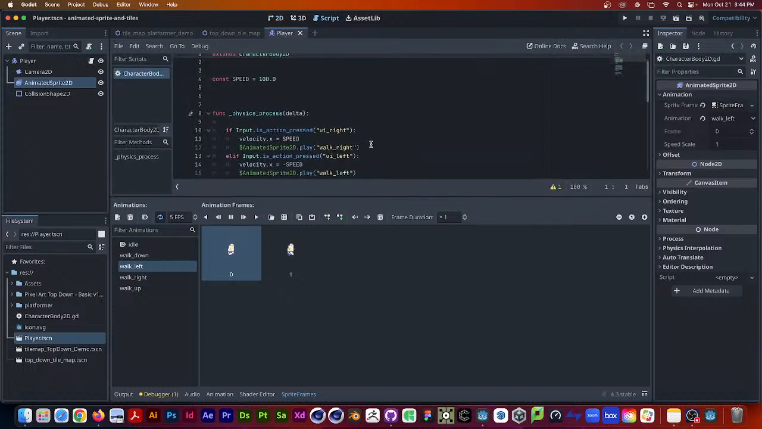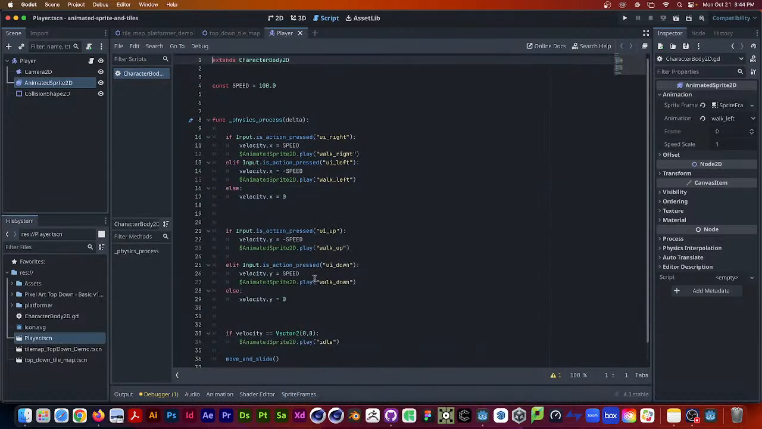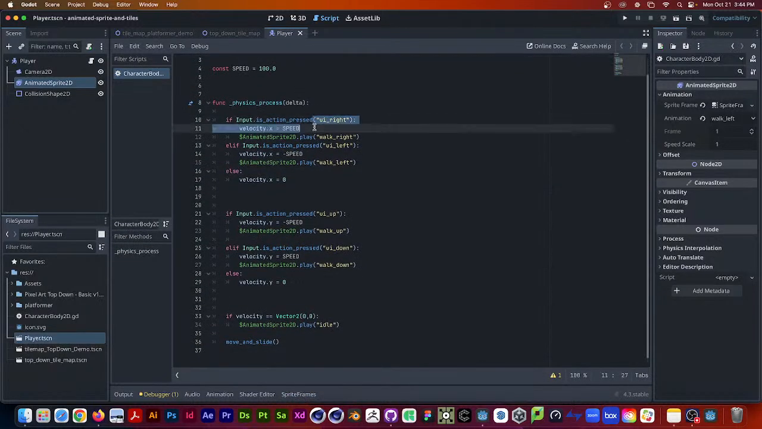And then in code, all you do is say, if you're walking to the right, play the walking right animation, right? Otherwise, if you're walking to the left, play the walking left animation. Otherwise, don't walk anywhere, right? And then if you're pressing up, play the up animation. If you're pressing down, play the down animation. Otherwise, don't walk. And then if you're not moving anywhere, play the idle animation. Does that make a little bit of sense?